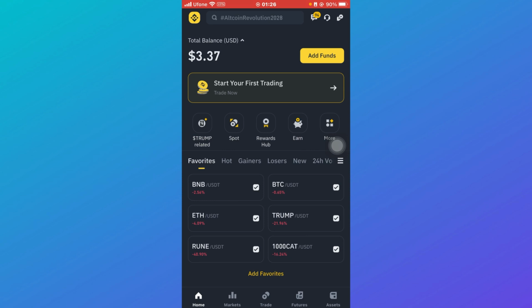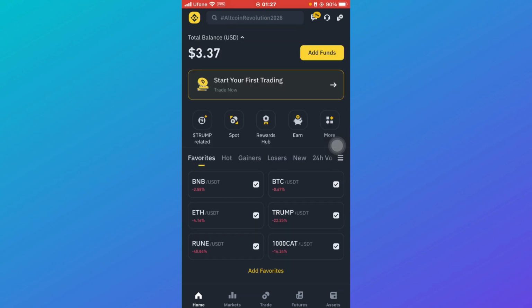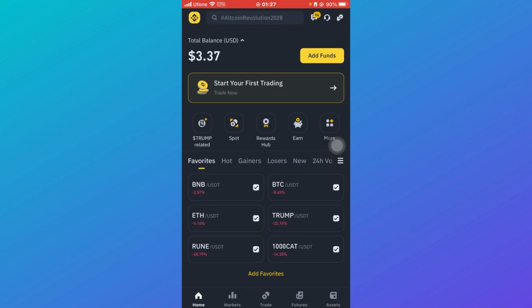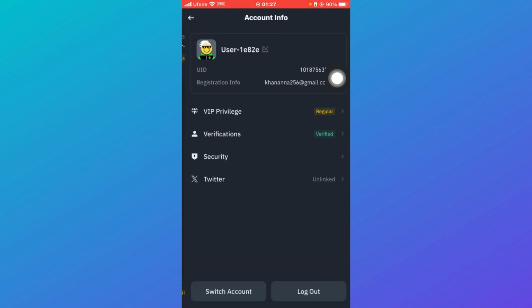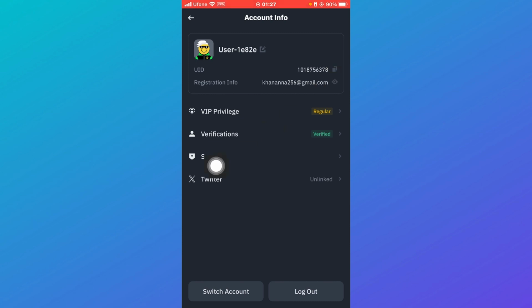In today's video I'm going to show you how you can unlink Binance from Telegram. So let's get started. First of all, you need to open your Binance application and then click on the logo icon at the top left. Once you click on that, you have to click on your username over here. And then you'll be able to see a couple of options over here. So you got to click on security.